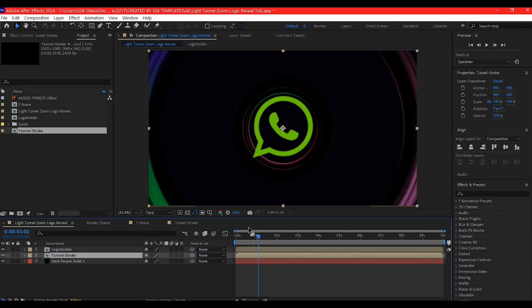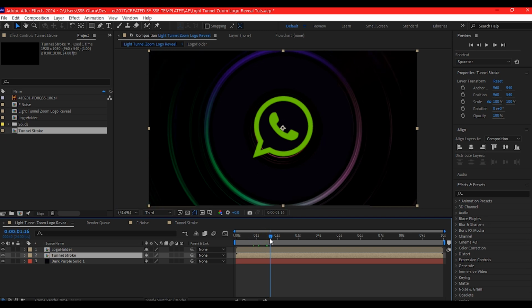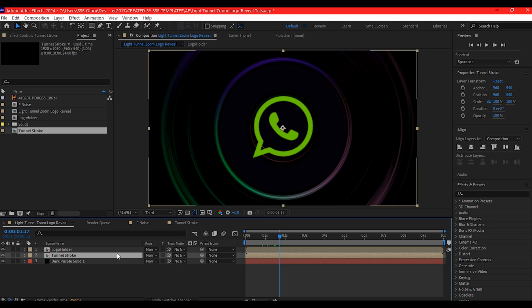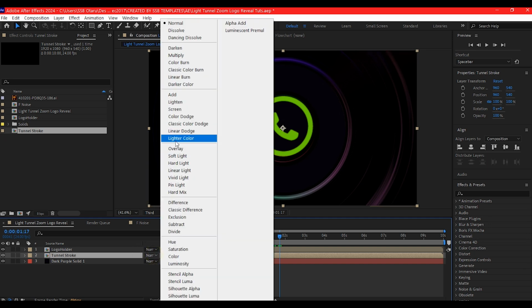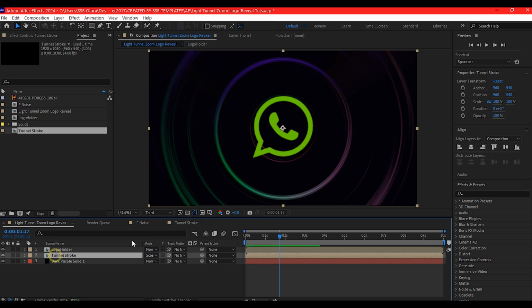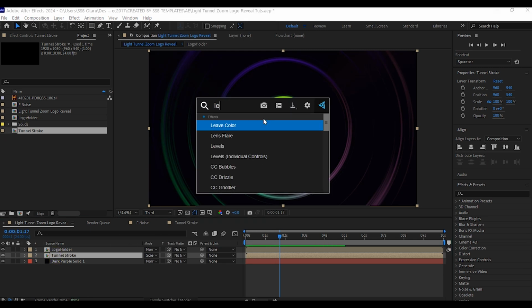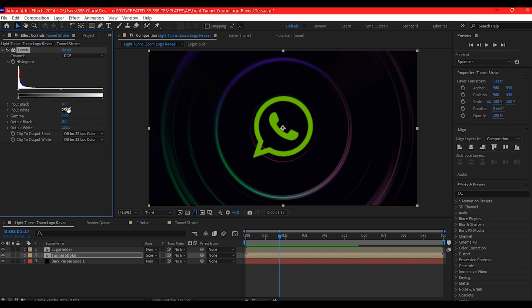So if you scroll forward now, this is what you can have. So we're going to toggle this timeline so that we can reveal this blend mode. So we're going to set the mode to screen. With the stroke layer still selected, we're going to add a levels effect to this. The input white, make it 150.